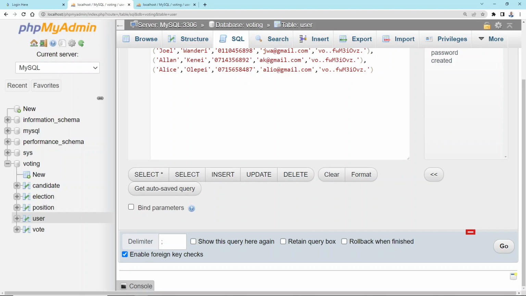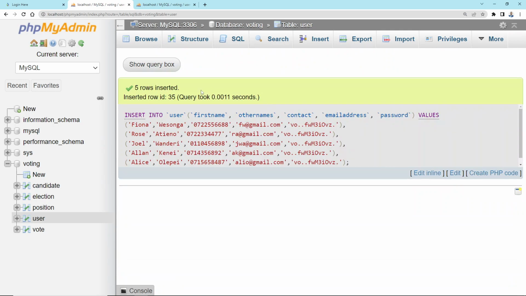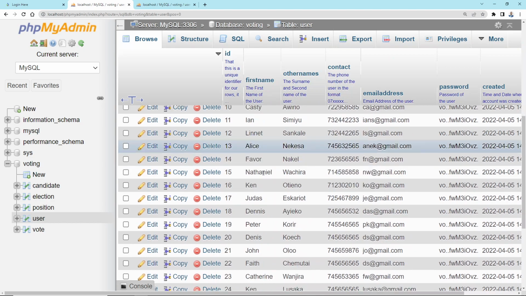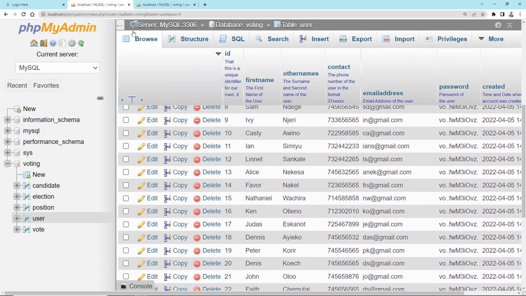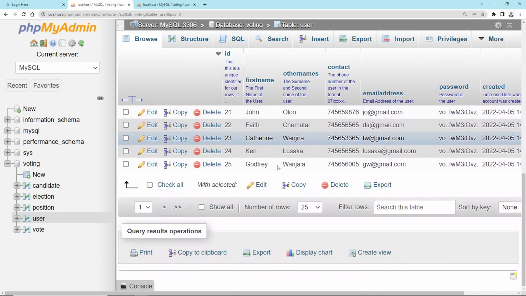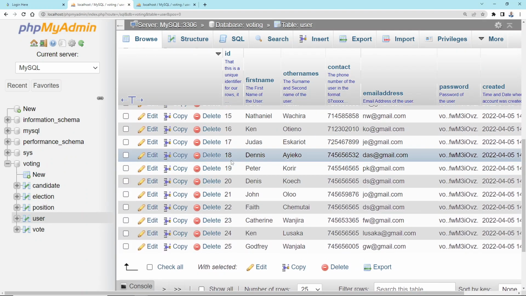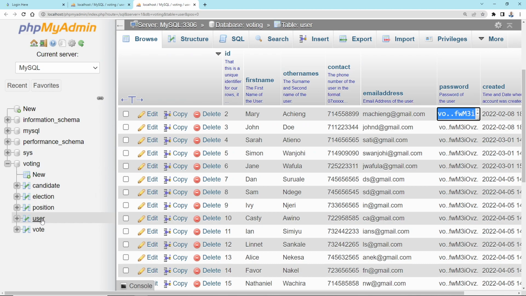Okay, so here is go. That's what I want to click. I'll just click on go. And you can see 5 rows have been inserted. So you can just come to browse. And now I have 2 again, refresh. I should have, okay, what just happened?